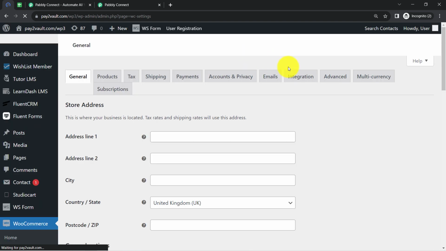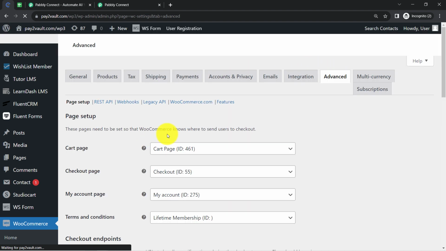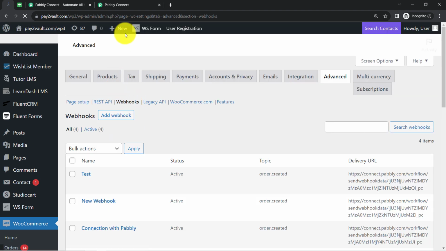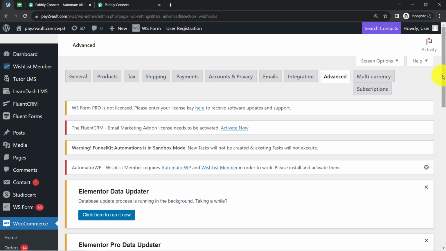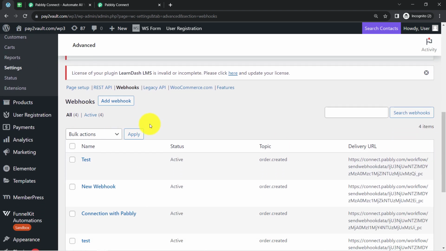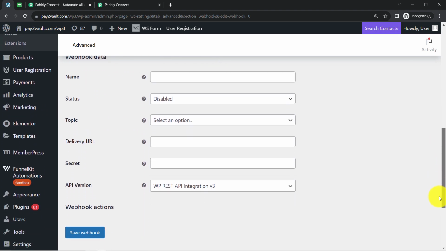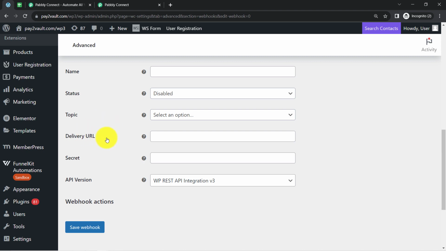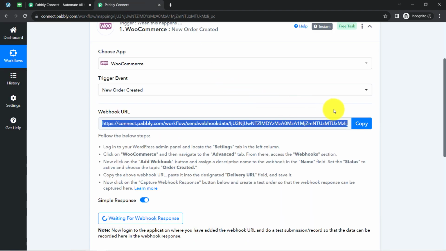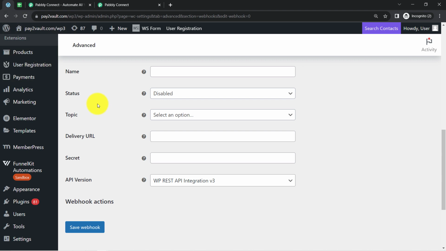Give me a second, I'll show you everything. This is the advanced option, and here exactly you will find the webhook option. Click on that directly, and then we are going to add a new webhook URL by clicking on this button. Here we have the button of add webhook. Here I am going to paste the same webhook URL which we have got via Pabbly Connect. Did you notice this delivery URL field? Here exactly we will have to paste our webhook URL.